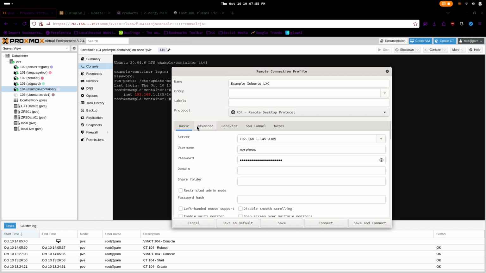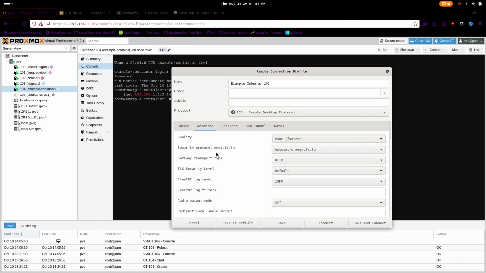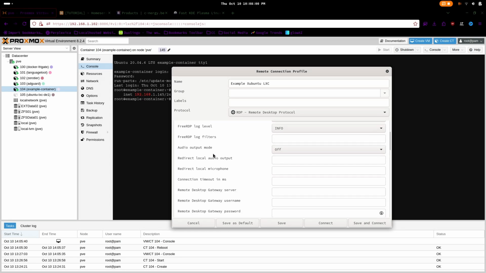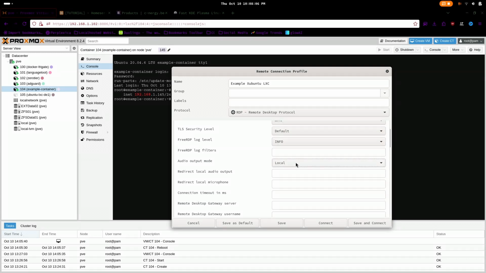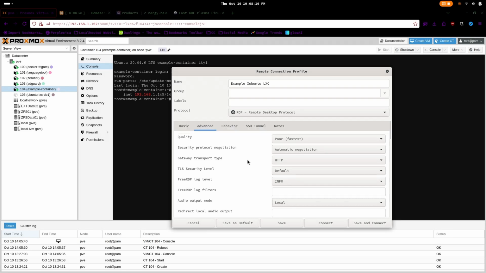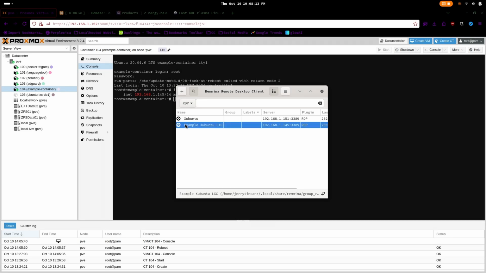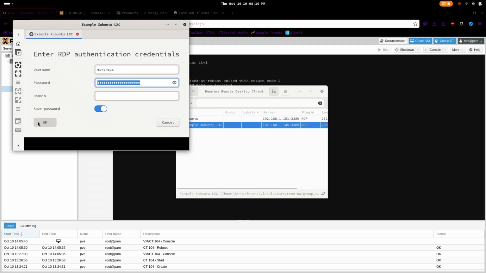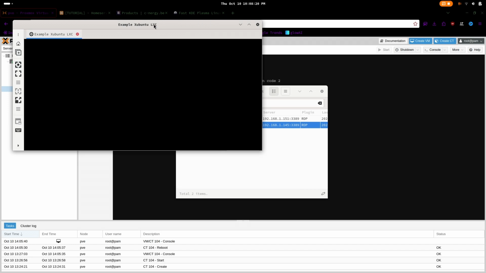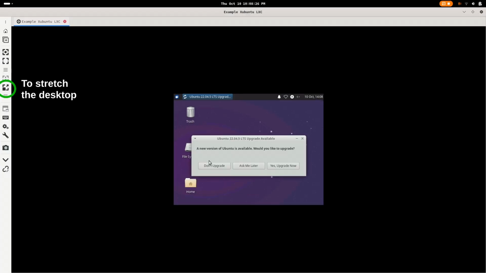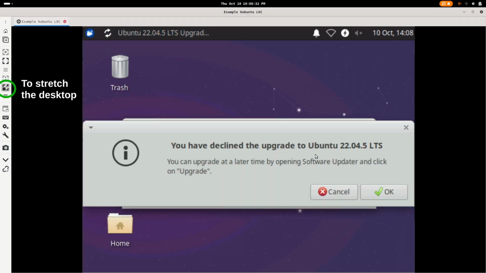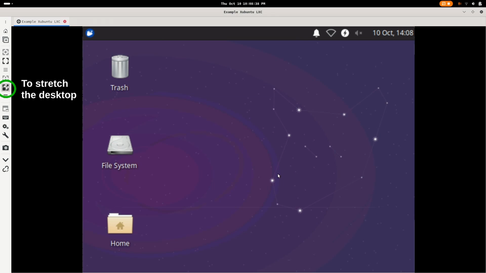Next, we go to Advanced. Make sure the audio output mode is set to local so that you can hear audio in your desktop. Save once you're done, and now you can start connecting to your LXC container. I stretched the desktop and did a re-login to adjust the desktop size.